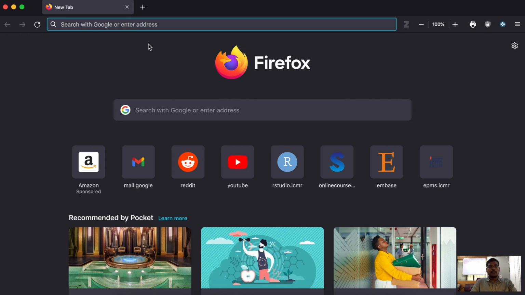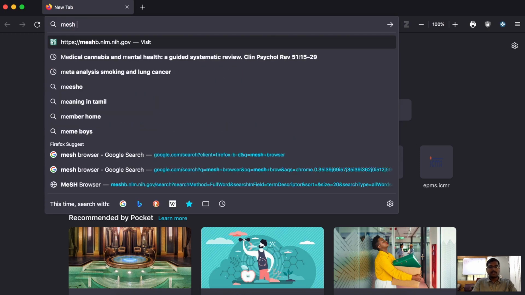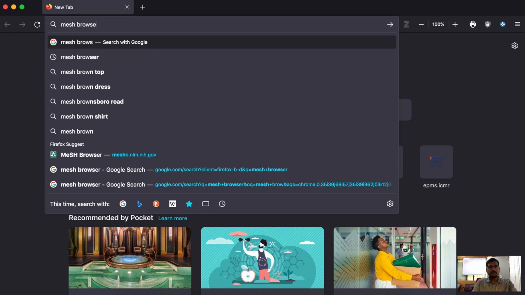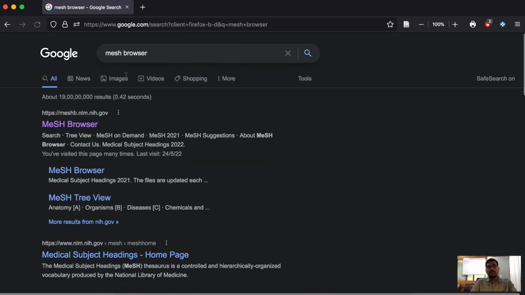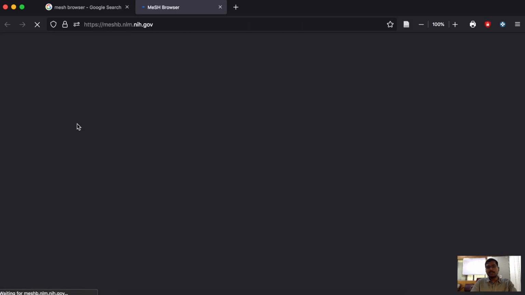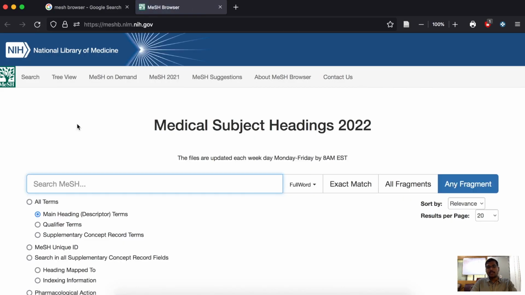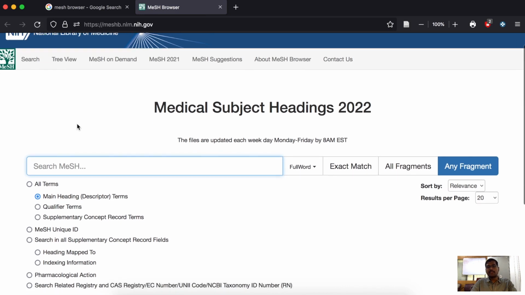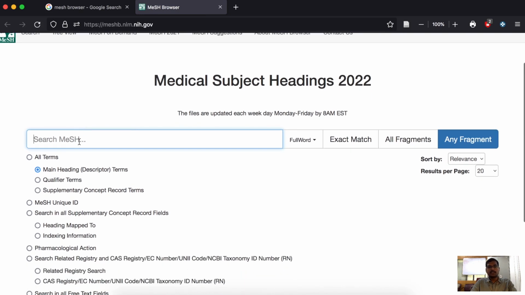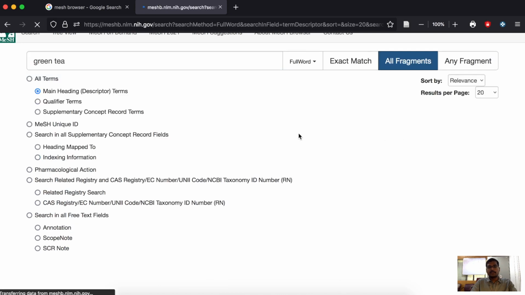So I'm going to go to Google and type MeSH browser. It is going to bring up a website where all the MeSH terms are kept in one place, and we can search this dictionary to see whether there is any matching MeSH term for our concept. So the first concept that we are interested in is green tea. So let us see if there is any term which is related to green tea.